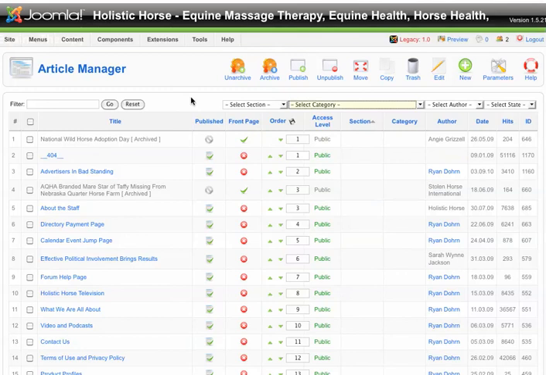Joomla's awesome, Joomla's great, and I wish you all the very best of luck. And if you're using 1.7, it's going to be very similar to this as well.